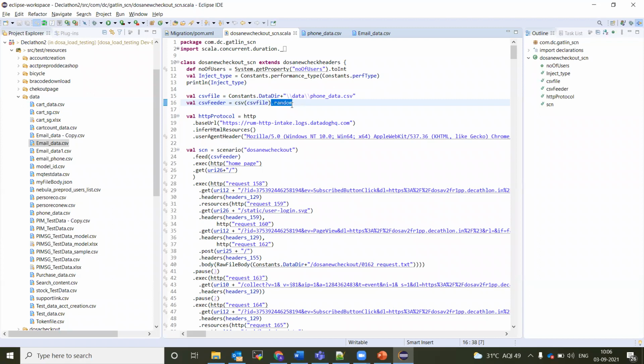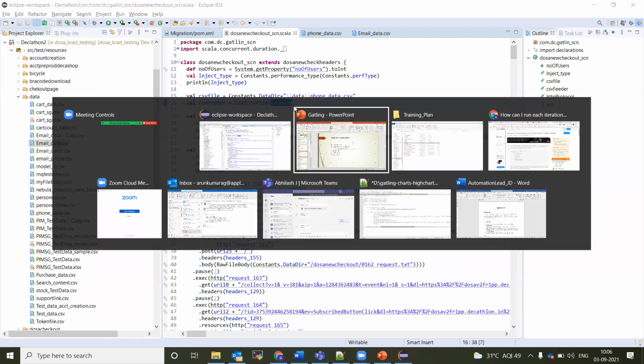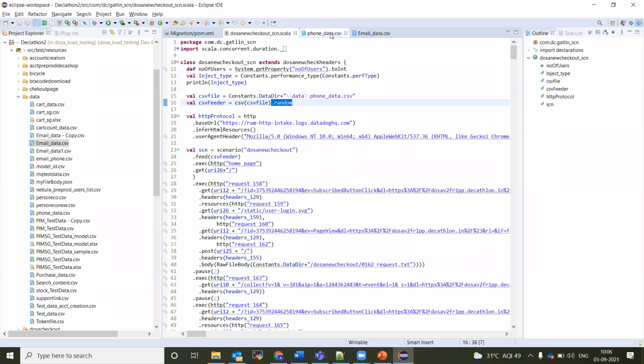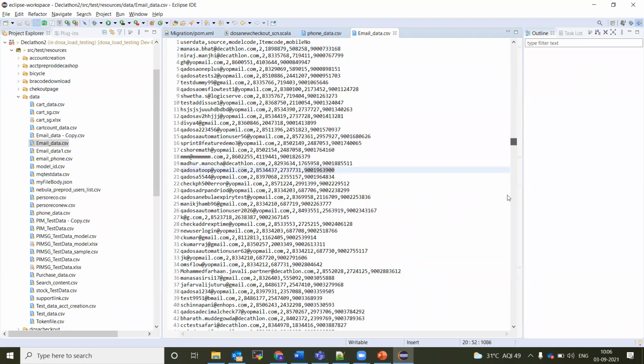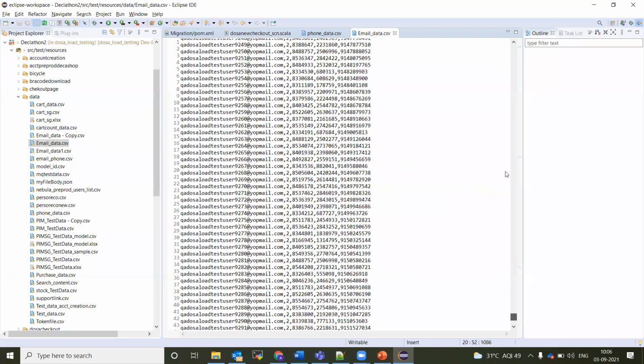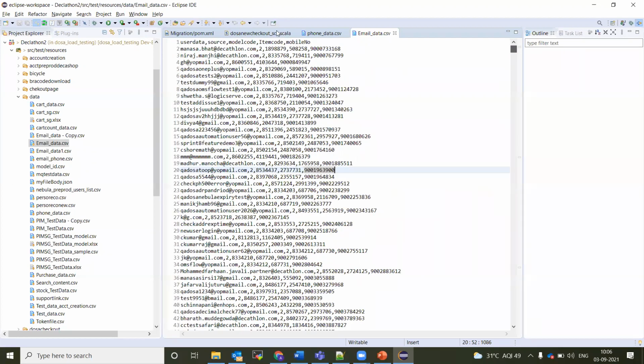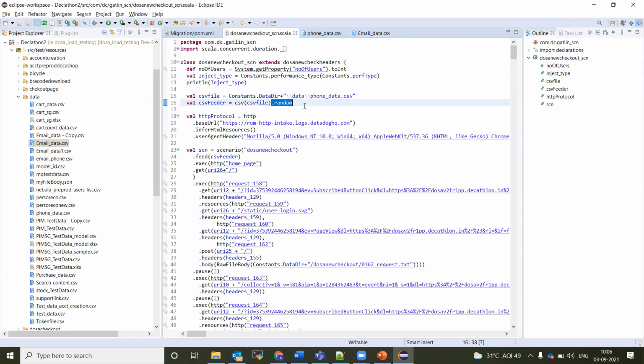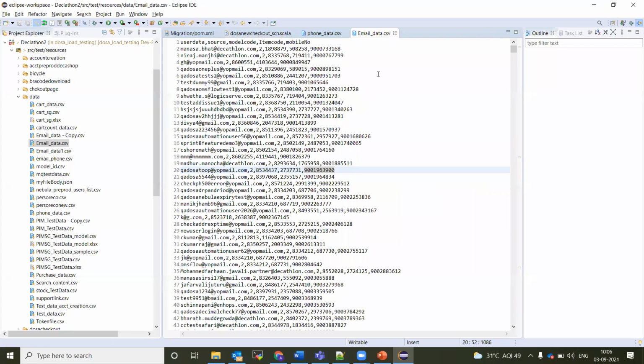Here we have multiple methods to get the data from the CSV file. You can get the data randomly. For example, you have thousands of data, and data should be randomly picked from these 1,000 records. So that is random. Similarly, you have circular. If you have hundreds of data, it will go from 1 to 100, and for the next load, it will take from the first one.